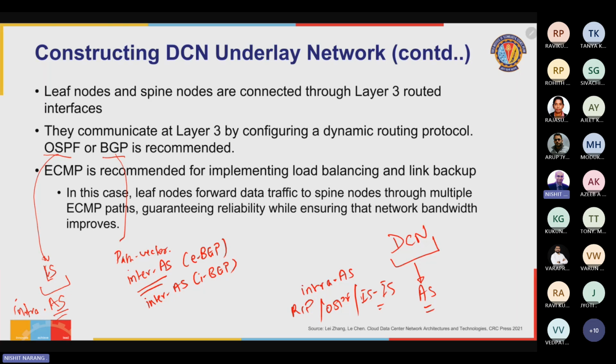Jyoti has a related question: why is EIGRP not recommended in the data center network? There is no reason, Jyoti. There is no reason why I would be able to say that EIGRP is not something that you should use. It's just that some protocols have been known to work better, whereas you can take an EIGRP protocol as well, tailor it for your data center network and it will also work.